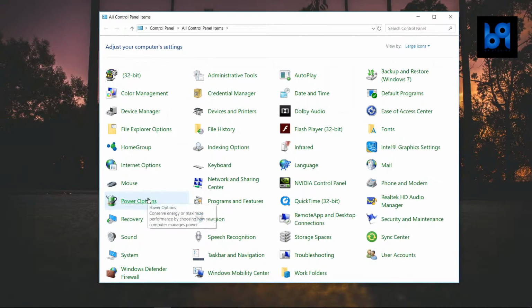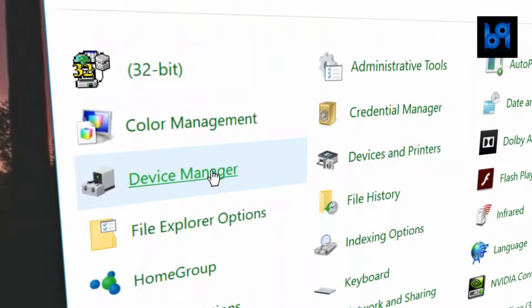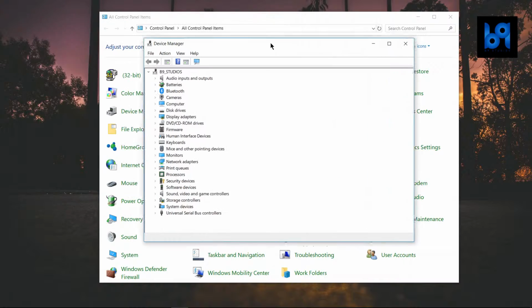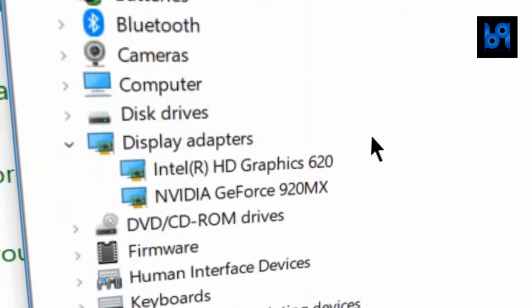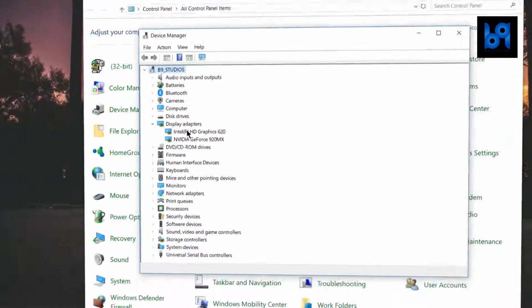If I go to control panel and click on device manager and then click on display adapters, you can see that there are Intel and Nvidia cards.